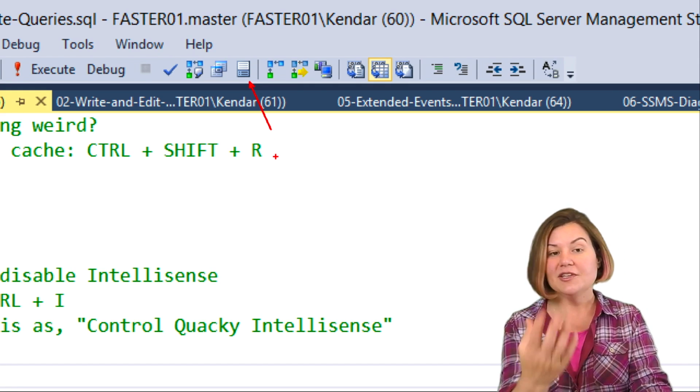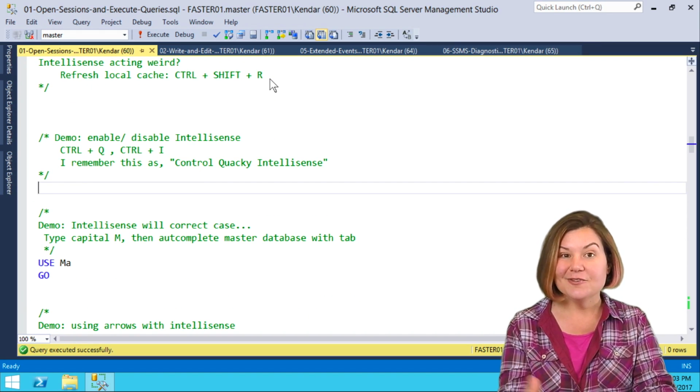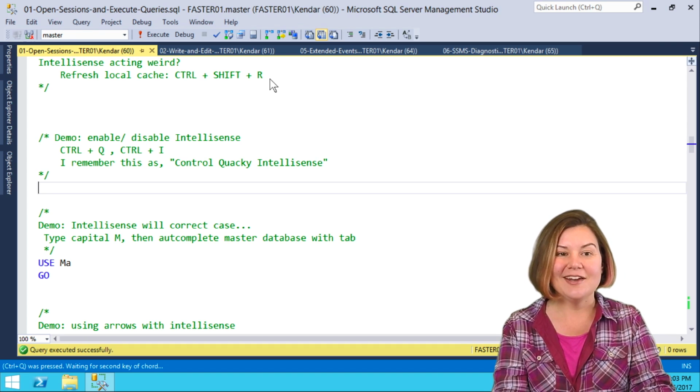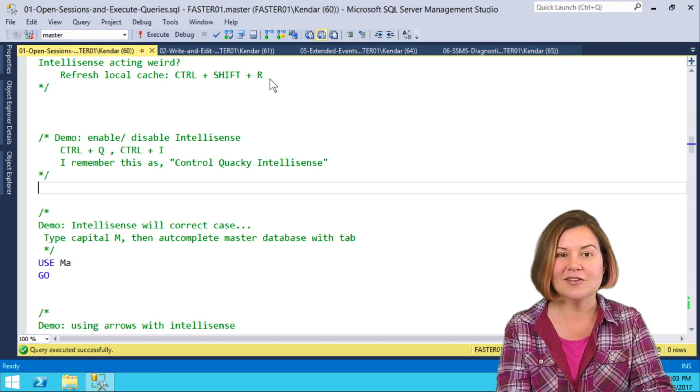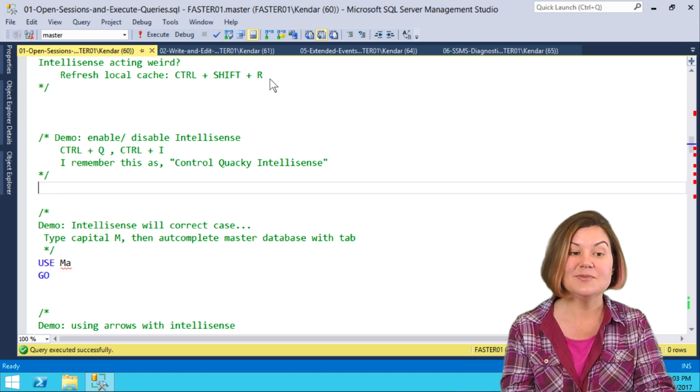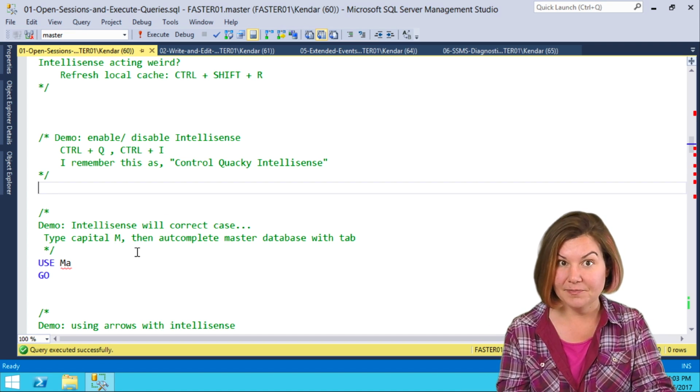So you can use the button. I like using the keyboard and I like doing that chord. I'm gonna turn it back on. I just did Control Q. And now with Control I, IntelliSense is back on for my session.